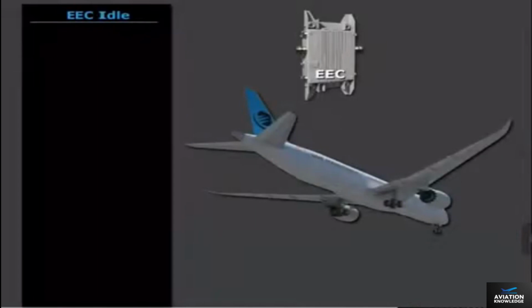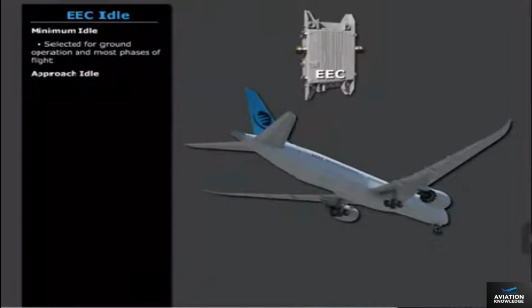The EEC will automatically command different idle power settings depending on certain conditions. Possible idle settings include minimum idle, approach idle, icing idle, and ice crystal idle. Minimum idle is selected for ground operation and most phases of flight. Approach idle has a higher thrust than minimum idle. This decreases acceleration time for go-around.